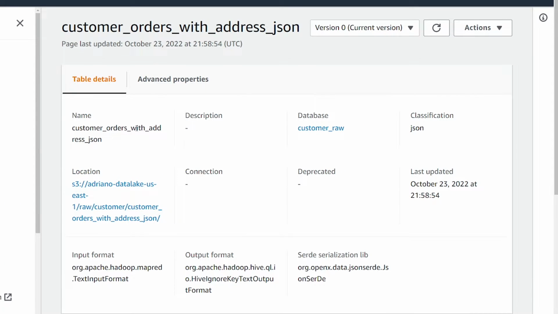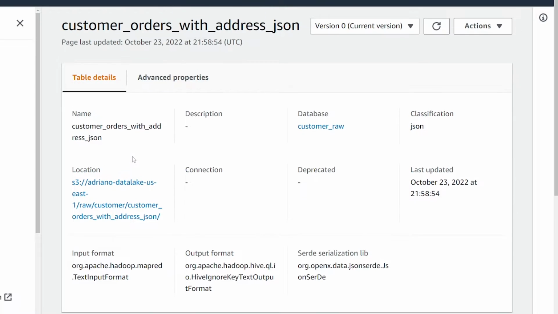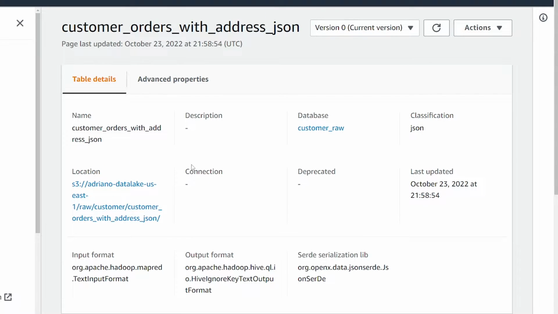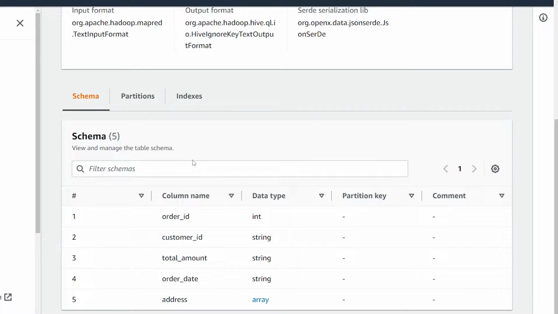All right, so I'm in the AWS Glue catalog. I've already gone ahead and uploaded my JSON file to AWS S3. I then crawled that directory to create my Glue catalog table. And if we scroll down to the schema here, we can see that it has detected the schema of our data set. We can see that we have an int for the order ID. We have a customer ID, which is a string, total amount that is a string, and order date that is a string. Now, the JSON part is stored in this array.